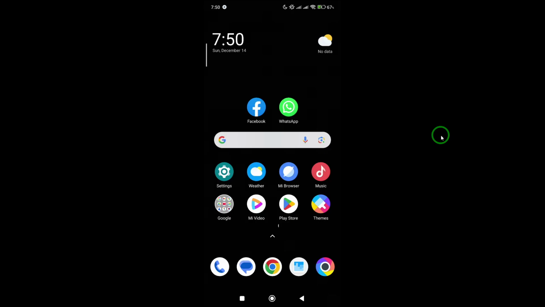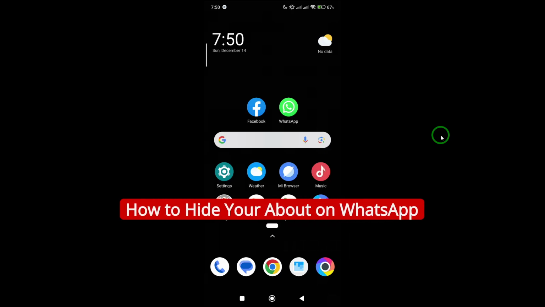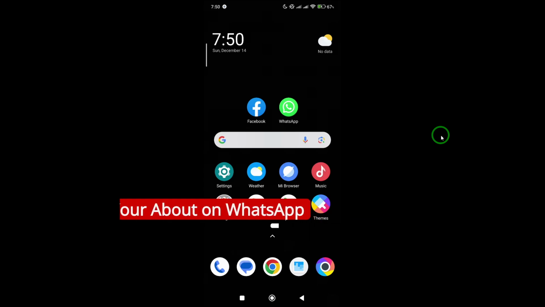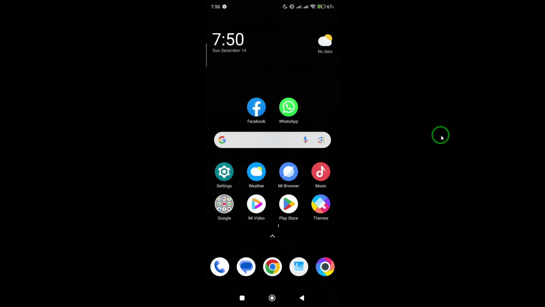Welcome. Today's guide walks you through a simple but powerful trick on WhatsApp. How to hide your About section so no one can see it. Whether you're looking for a little more privacy or just prefer to keep your profile clean and minimal, these easy steps will help you get it done in no time.